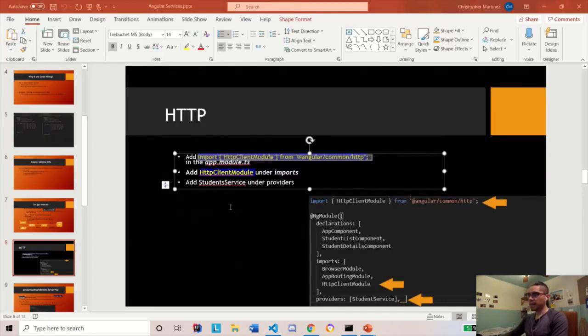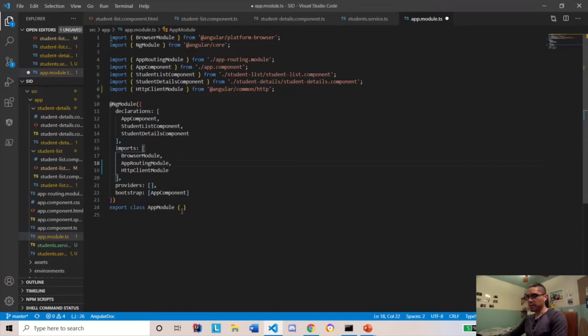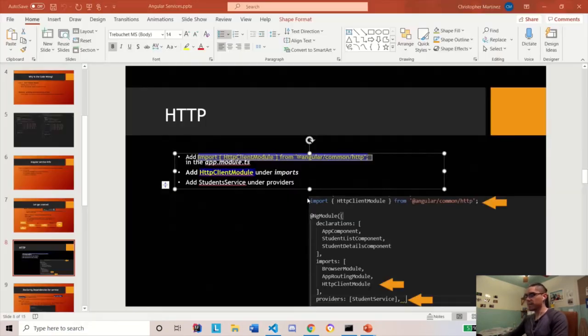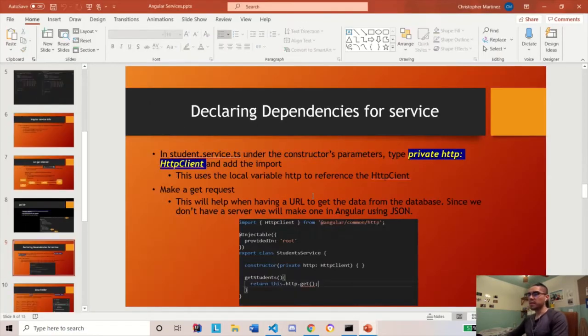And then in the providers, we have to add in the student service because that's what we're going to be using. So if we go to providers and we type student service, it'll finish it for you. You just go down here and pick, I believe, this one, which is the app student service. Click that one, and that should be it for this part. The next one, we have to declare dependencies for the services.